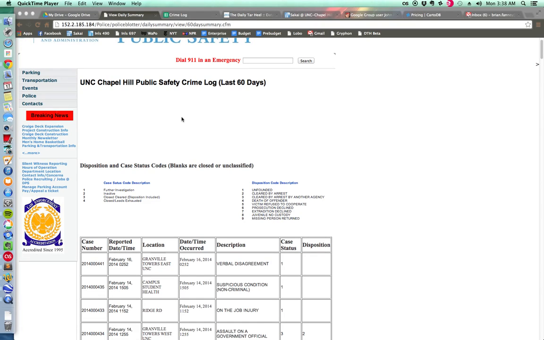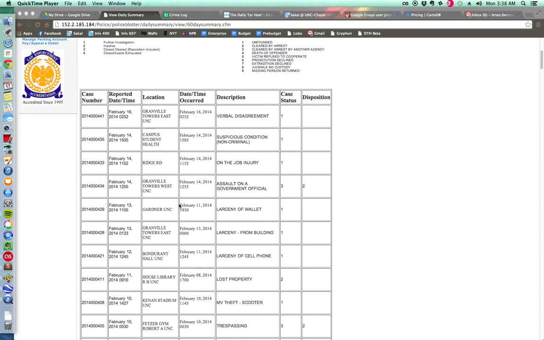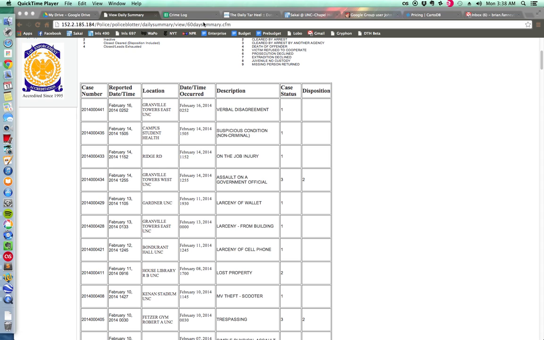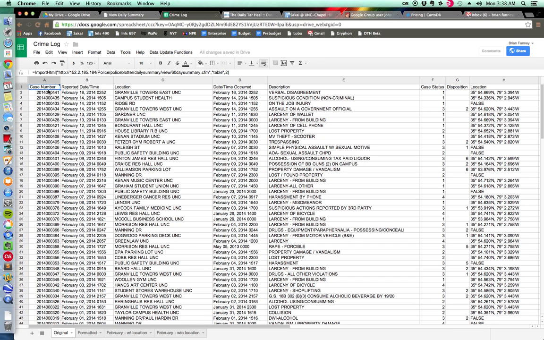Hey, my name is Brian Fanny, and for my project, I sought to scrape the DPS Daily Blotter. To do that initially was pretty simple. Basically, I just imported the HTML, used that command, typed in the URL, said it was a table, and it was the second table on the page.